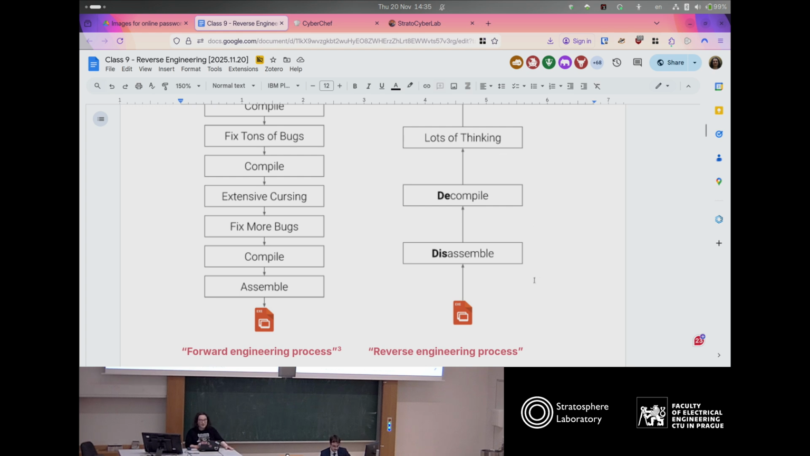When we go to reverse engineer, we go the other way. We disassemble. So we have, let's say, a binary that's an executable. We disassemble to the assembly language, and then we can try to do decompilation to something that looks like the original C code, and we'll see how that looks.